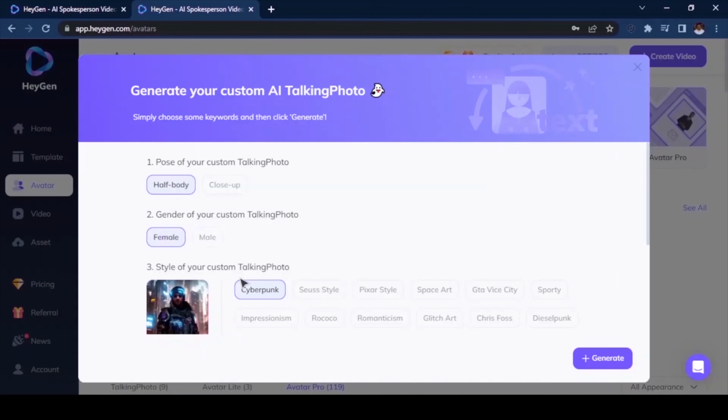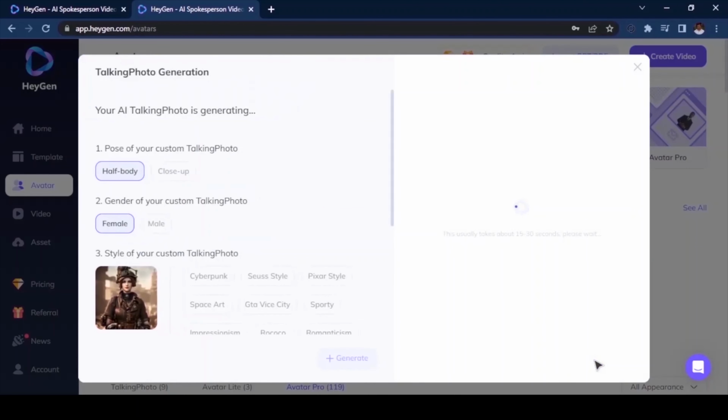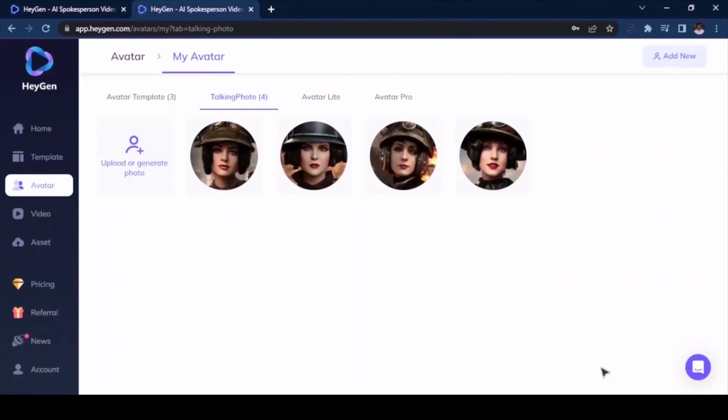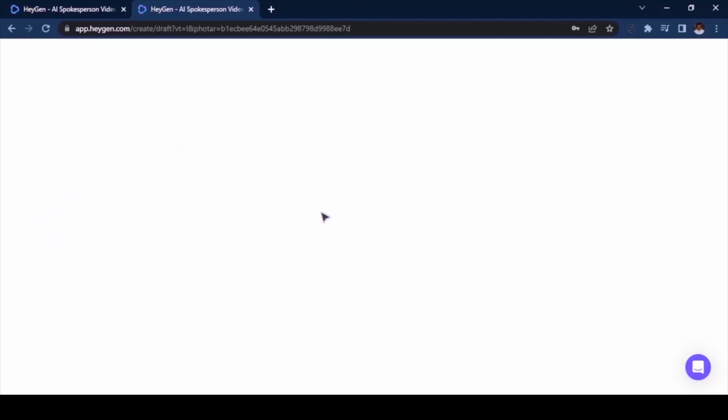Select pose and gender for your avatar. Also select the style of your avatar from the available style options. When your avatar is ready, click on the Generate button. Here 4 different AI talking photos are generated, so click on the Save button. Choose one avatar from the Save folder, and select landscape or portrait style for your video.